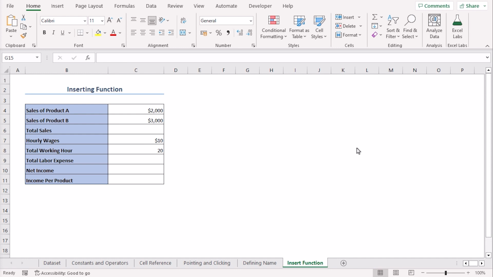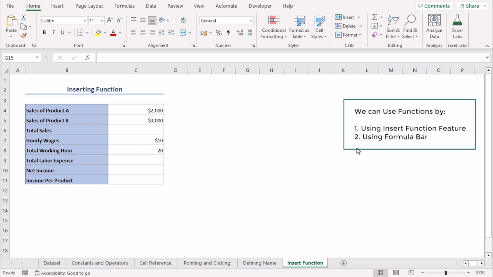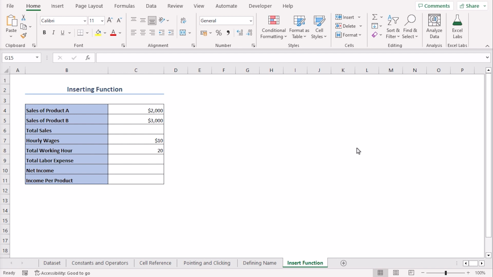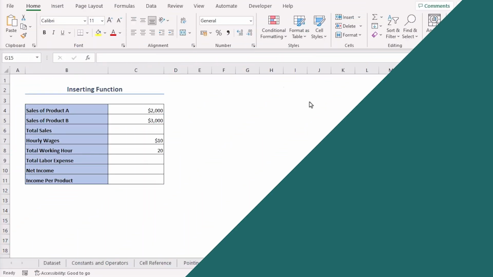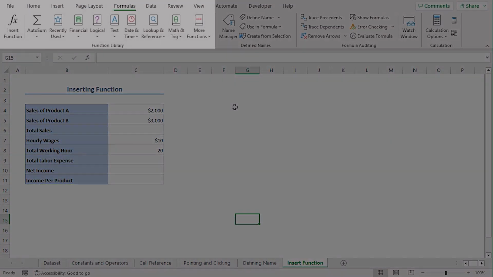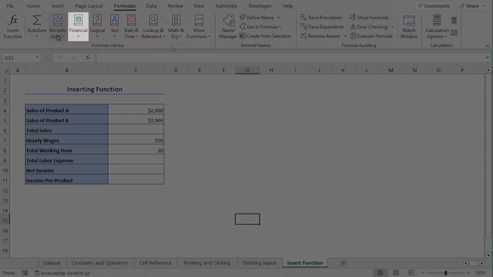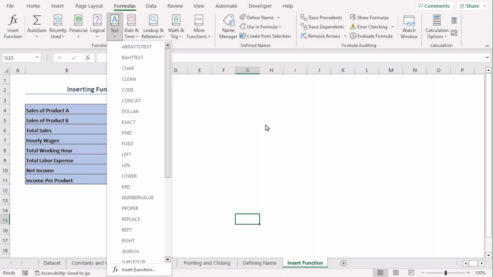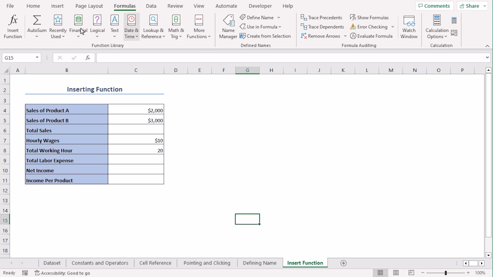Now our final and most revolutionary method, which is using functions. We can use functions by the insert function feature and by the formula bar as well. First, let's see the insert function feature. The Formulas tab gives us a function library where we can easily use a function knowing what to use it for. Financial, logical, text, etc. related functions are separated here for your convenience.